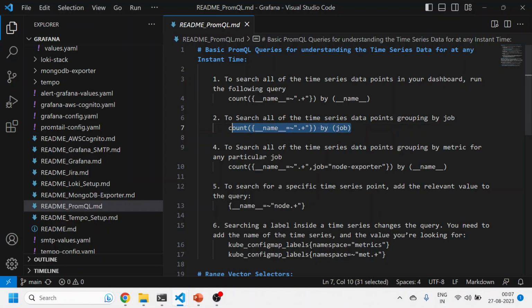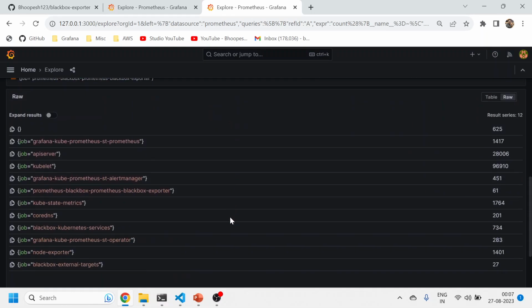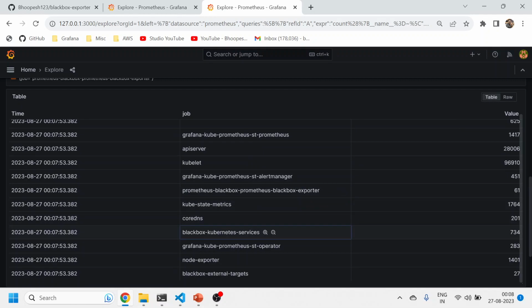I'm just calculating distinct metric series for all the jobs on this cluster. So you can watch other videos if you really want to understand the PromQL language. Okay. So I've run this query. Now you see there are two jobs. One is Blackbox Kubernetes service. The other is Blackbox external target.